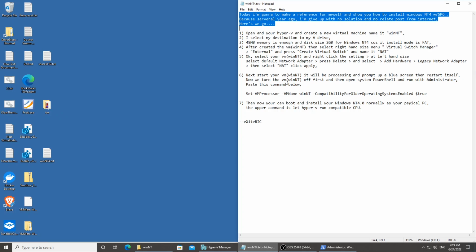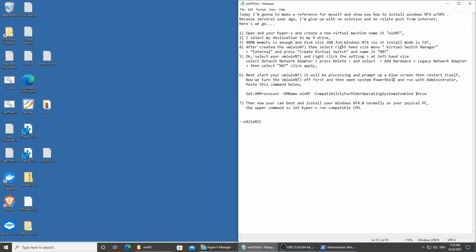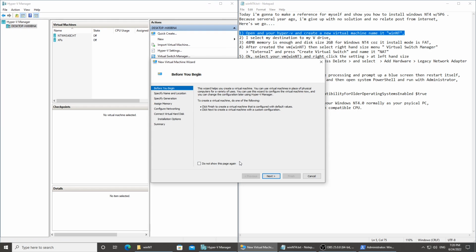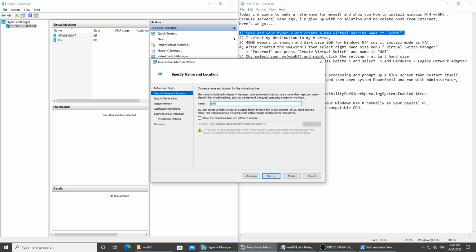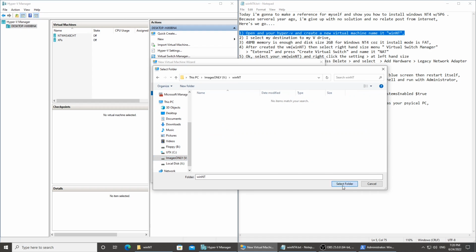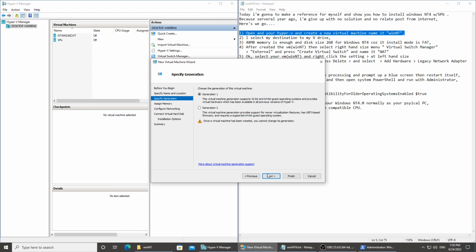Okay, today I'm going to show you how to install Windows NT 4 into Hyper-V. First of all, we open the Hyper-V Manager, and then name the VM winNT and select your location's destination. I set my destination to a V drive.